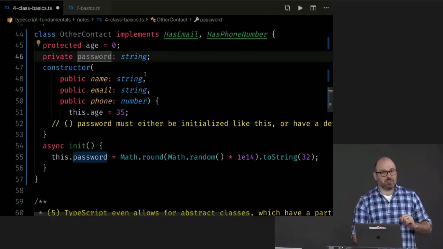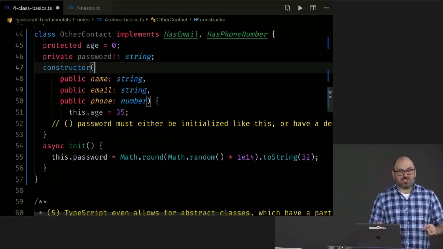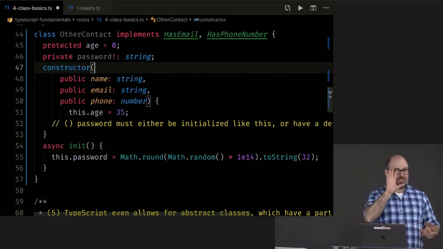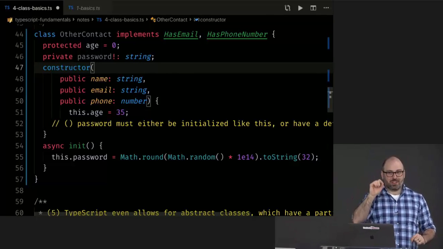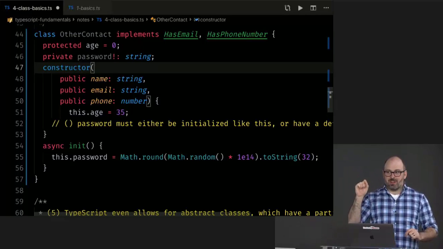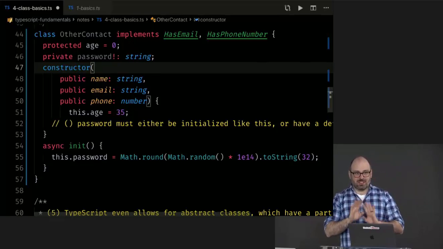In this case, we would use something called the definite assignment operator, and it is an exclamation mark. What this is saying is, trust me, TypeScript, I'm taking responsibility for making sure that this field gets initialized properly. So this is an area where I want you to let me handle this and don't cause an error at this point in the code.